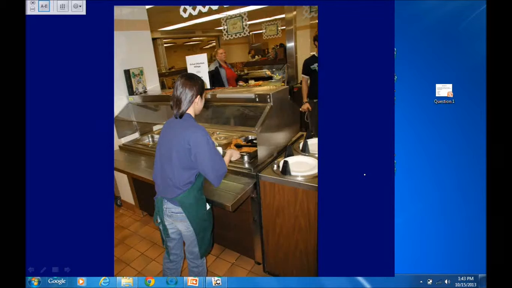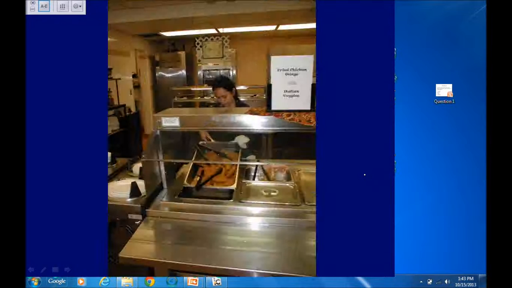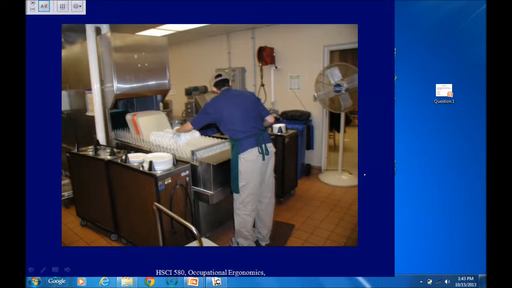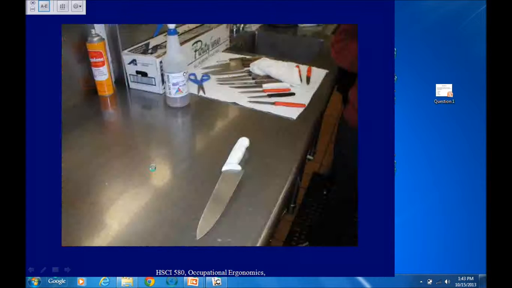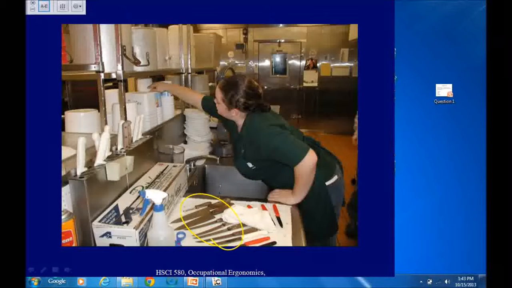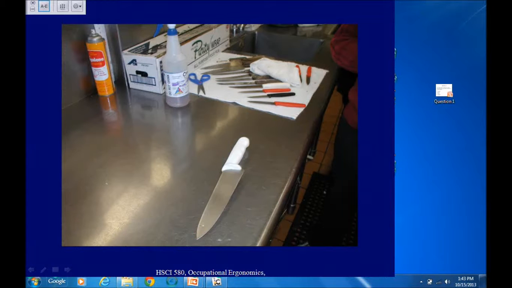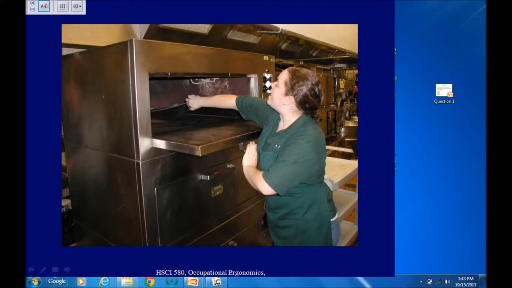So reaching overhead, we saw this. I'm going to just move through these to get right to this. Stacking of dishes is a problem. Extended reaches, this is really an issue right here, over the knives and stuff and having a slip. My goodness. Sharp knives, that can be a problem. Reaching in the hot ovens in terms of height. Right there, look at that. You can actually see that.